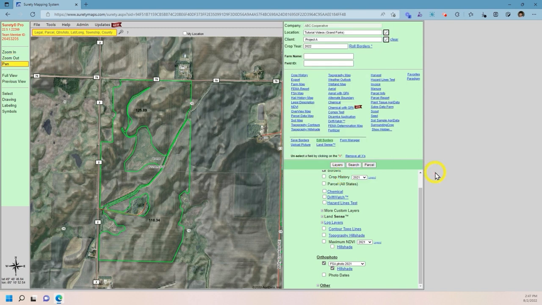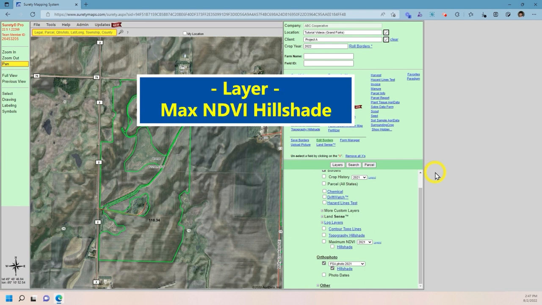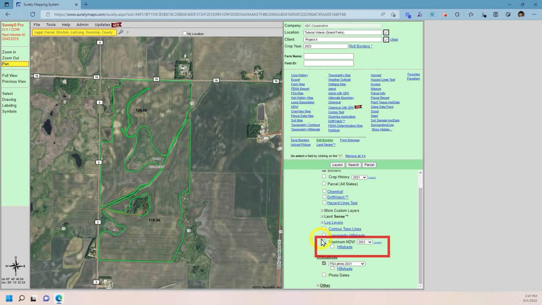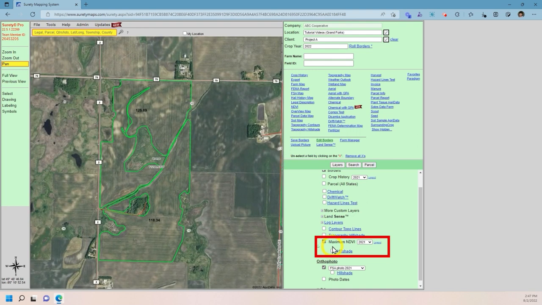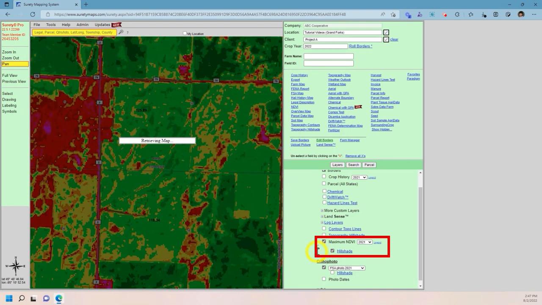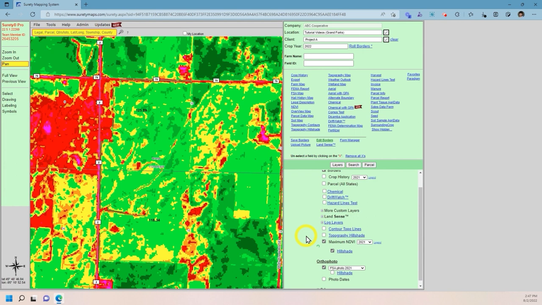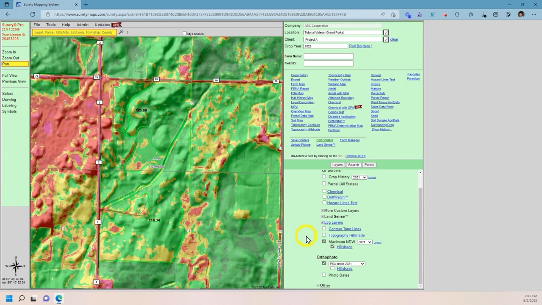The last data layer that uses the elevation data is going to be the NDVI hillshade layer. So let's go ahead and turn off our normal hillshade and enable the maximum NDVI with the hillshade. So what this gives us is that NDVI information overlay alongside the hillshade overlay to help better understand the high and low NDVI values and potentially correlate them with elevation change.